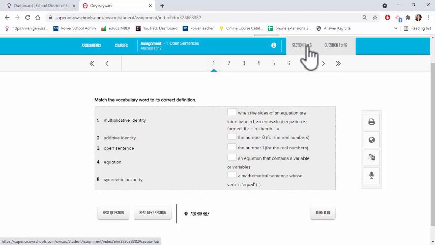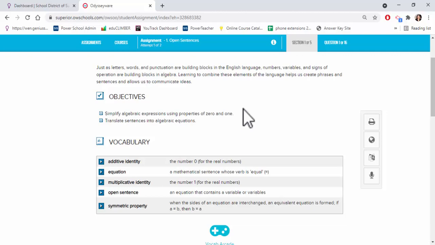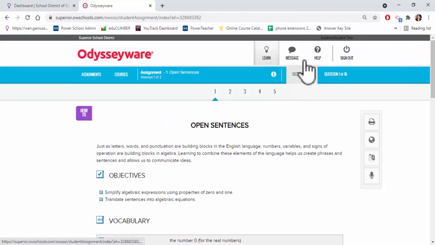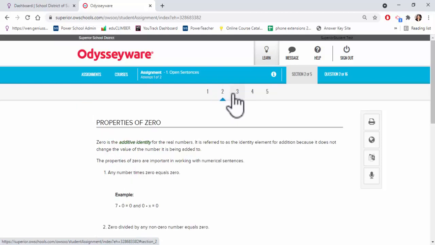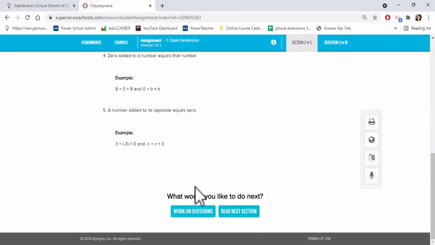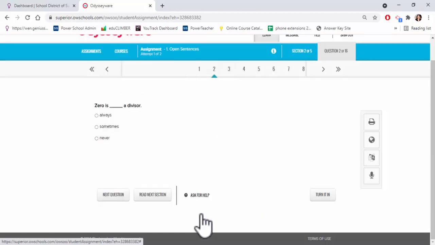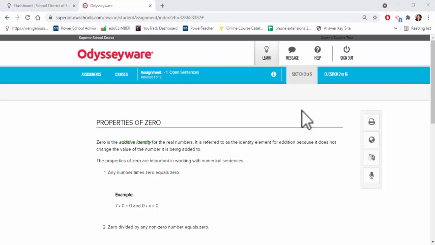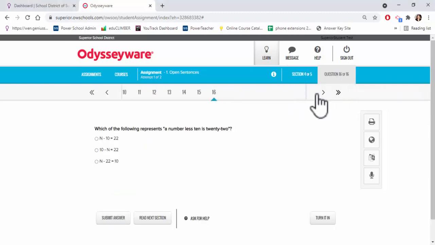After you're done answering the questions for that section, you could then go to the next section by clicking back on the section and then going to section 2. You'll read through section 2, watch any videos, and then you can click on Work on Questions. You will want to make sure you go through all of the sections so that you can understand what you are supposed to be learning in the lesson, and then that you've answered all of the questions.